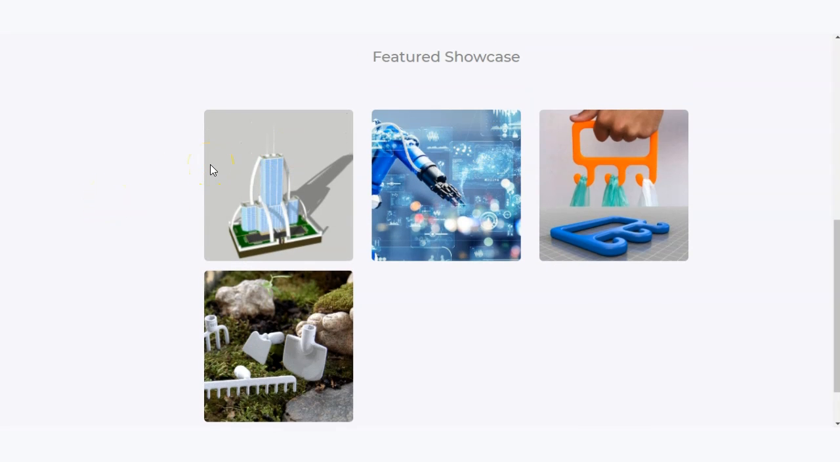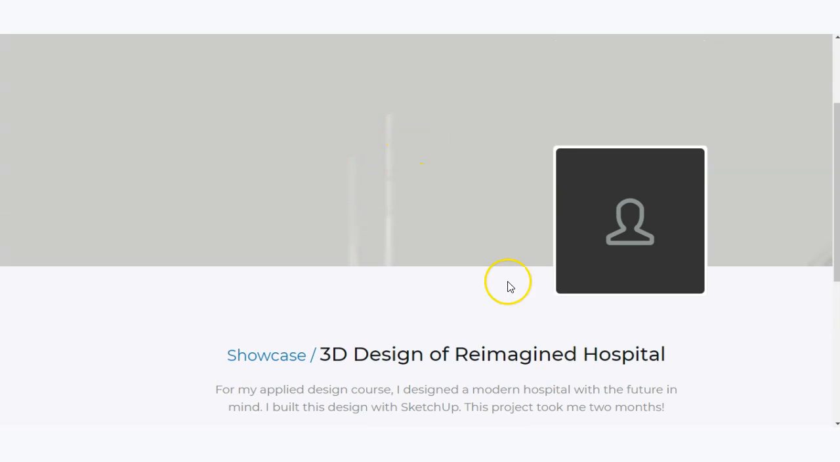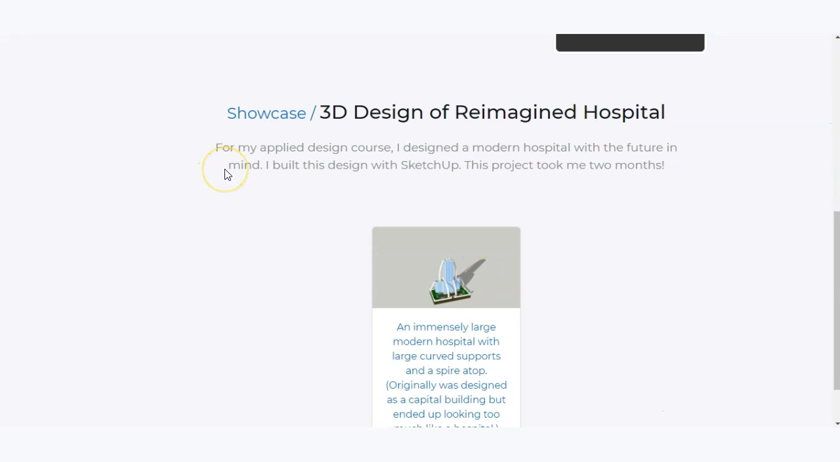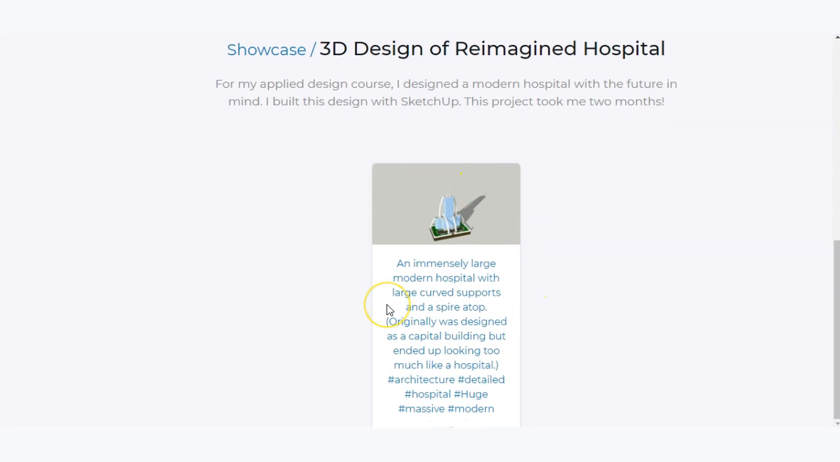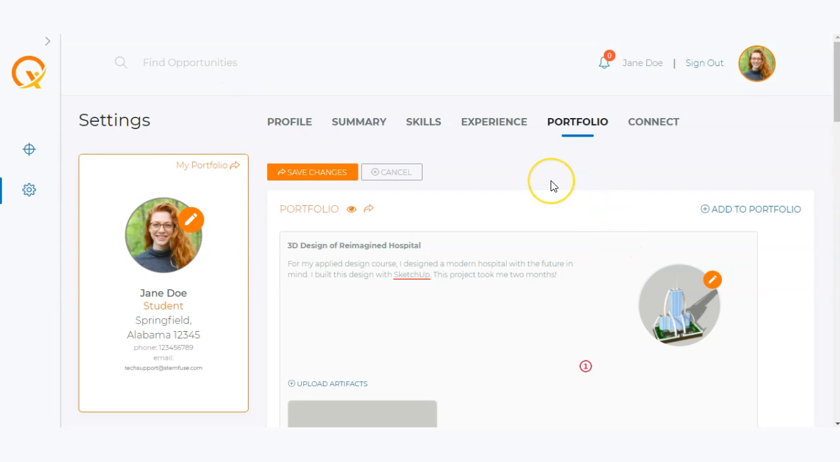When you hover over the tiles, you'll see the title of that portfolio object. And then if you click on it, it'll bring you to a page where that description is shown. And if there's a link, that will be accessible via this page as well. So that is how you can update your portfolio in XLeap.